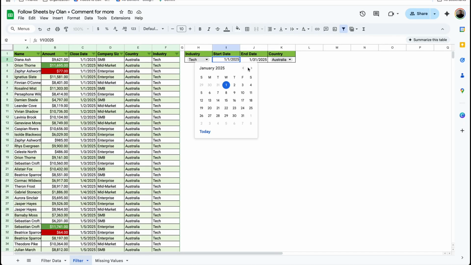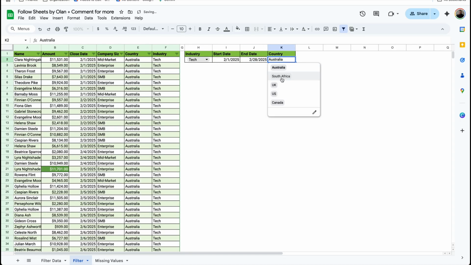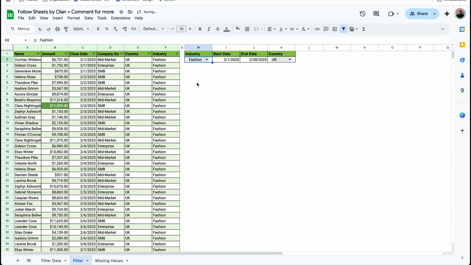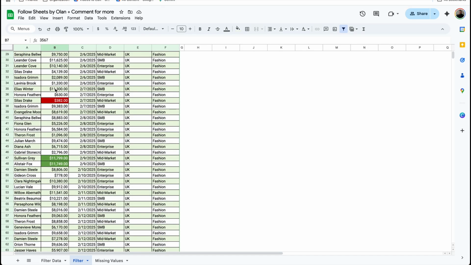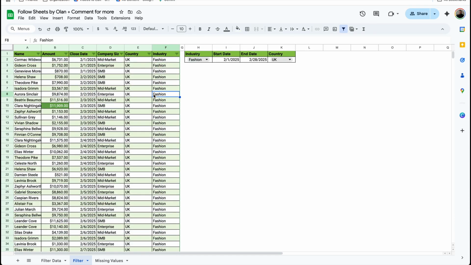But like I mentioned, let's say instead of looking at January, we want to look at February. So I'll select February 1st through February 28th. And let's say we want to look at the UK and fashion. So now you can see that the top 5 are still highlighted and the bottom 5 are still highlighted, no matter what filters you put. So that's a great way to make it dynamic. So that's a couple of ideas to show how you can use conditional formatting with custom formulas to achieve what you want to highlight.